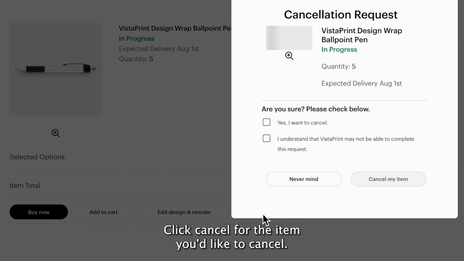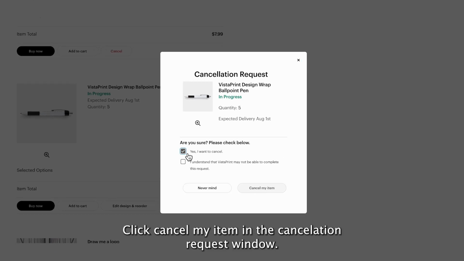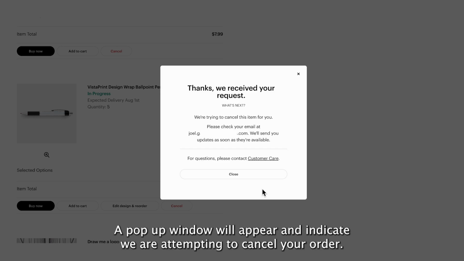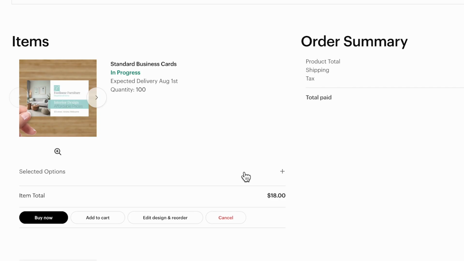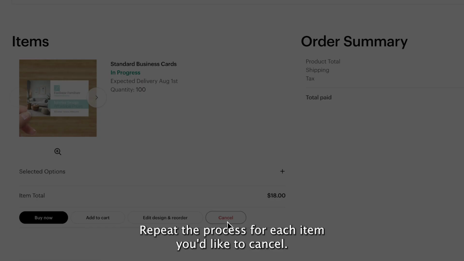Click Cancel for the item you'd like to cancel. Click Cancel My Item in the Cancellation Request window. A pop-up window will appear and indicate we are attempting to cancel your order. Repeat the process for each item you'd like to cancel.